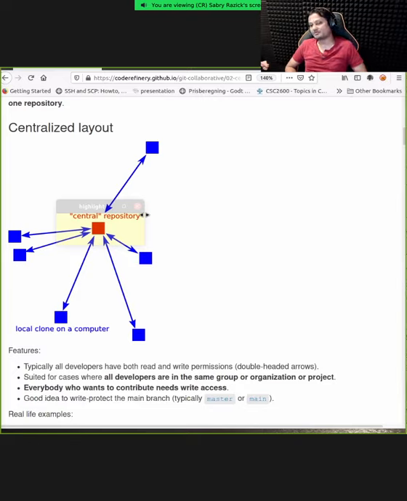This central Git repository could be on the cloud, like GitHub, GitLab, Bitbucket, or our hosting GitLab service. It could be a server in your workplace, one computer that's hosting it. If you want to go further, it could even be a folder in another place on your computer. So there could be multiple ways that this could be designed.